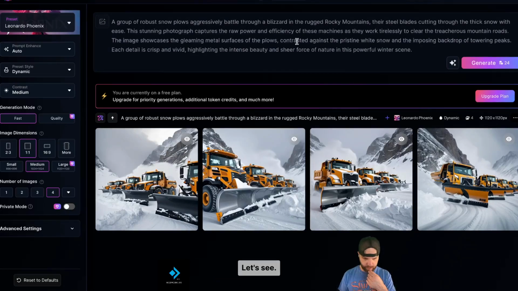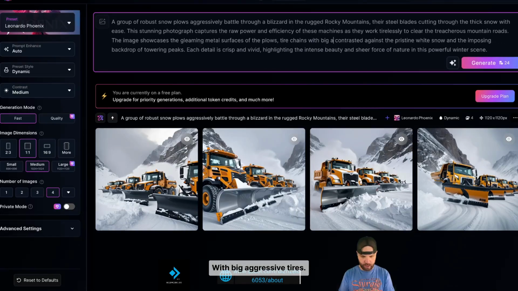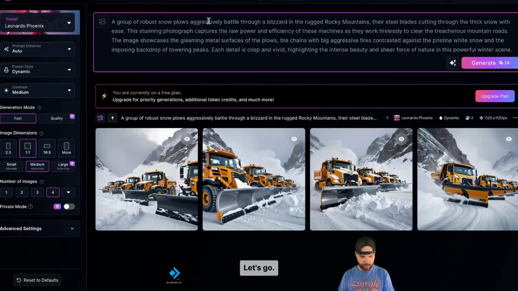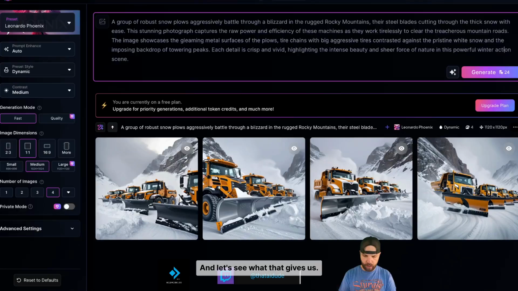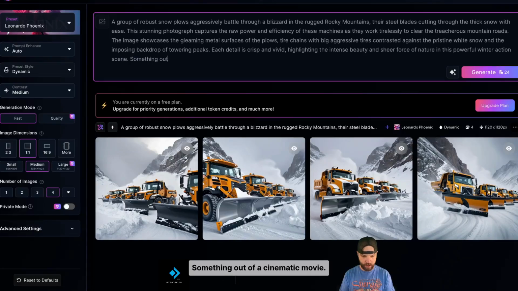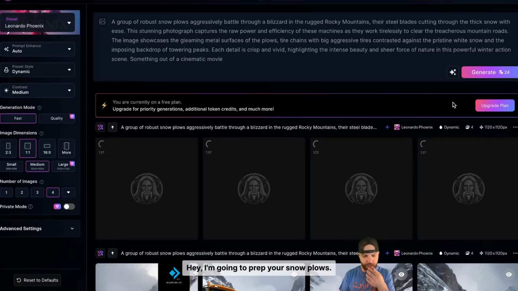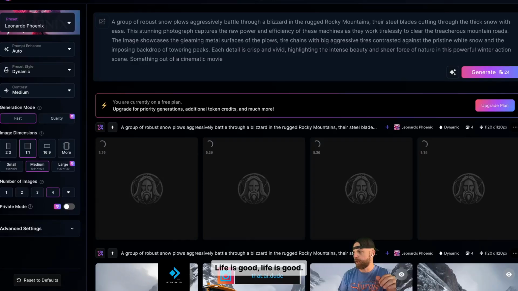Let's see. Tire chains with big, aggressive tires. And let's go powerful winter action scene. And let's see what that gives us. Let's go something out of a cinematic movie. So this might give us a little bit of an action photo. That way we can have just, hey, time to prep your snowplows. Life is good. Life is good.